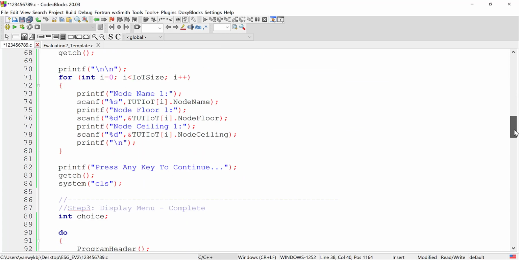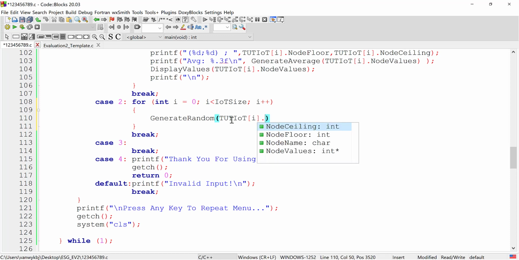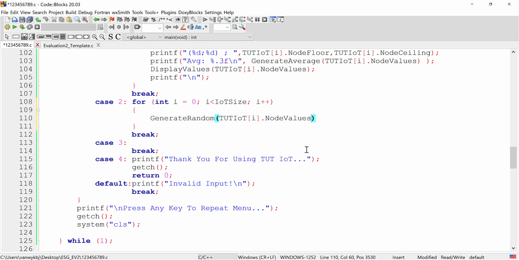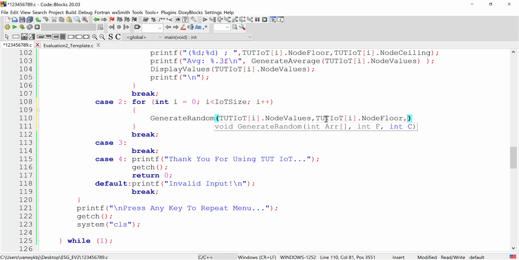So if we go all the way down again, it's going to be the array. So TUT IoT brackets I, and that's going to be the node values array that we're going to send it. Okay, and then it's going to be a comma because now it's our second parameter. So our second parameter is going to be the node floor, okay, comma, and then the node ceiling, and then semicolon.